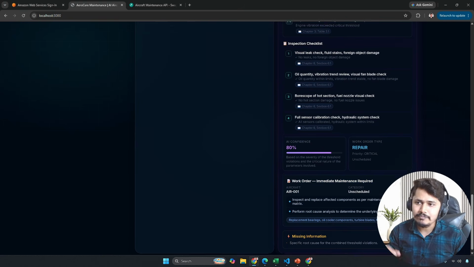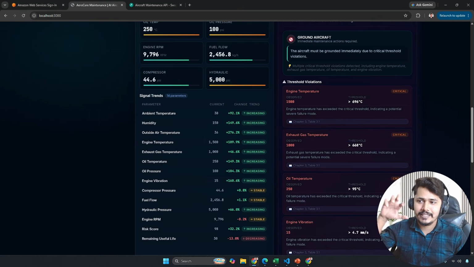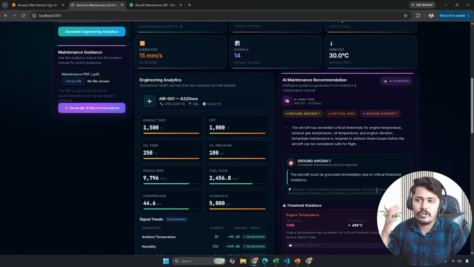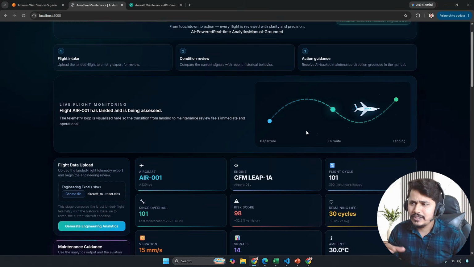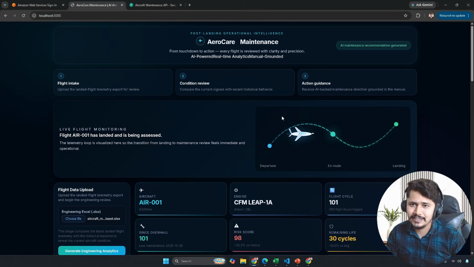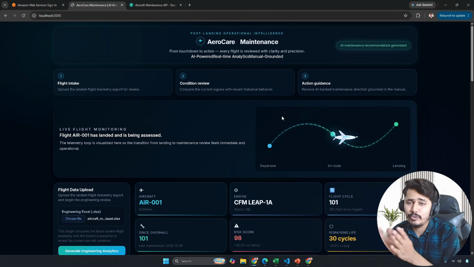And again, the 80% is the AI confidence score, and this is the work order that it has generated. See how beautifully it has recommended to ground the aircraft and not fly with this particular aircraft again. First complete the maintenance activity, and then you will be allowed to fly. So this is how this aerocare maintenance application is helping the aviation industry avoid mishaps.